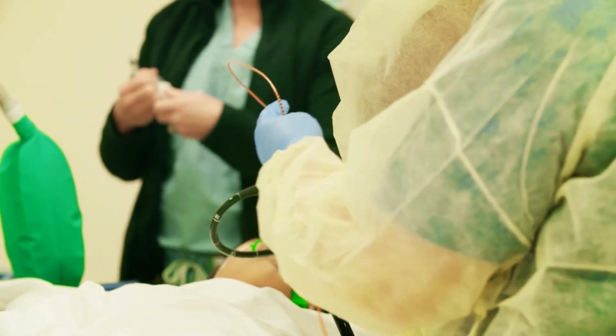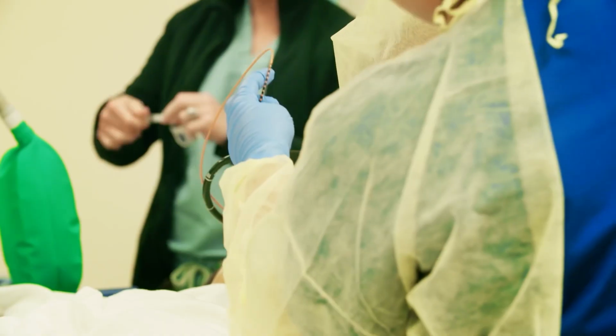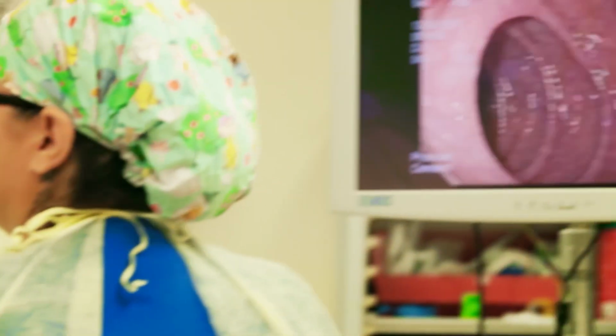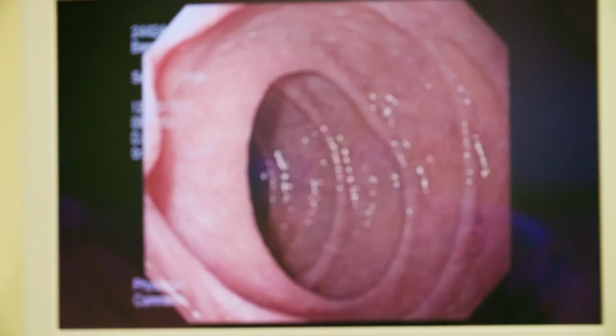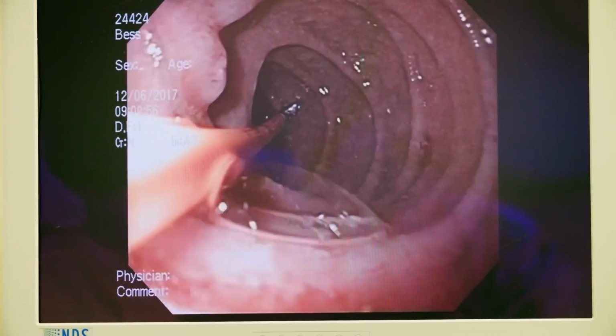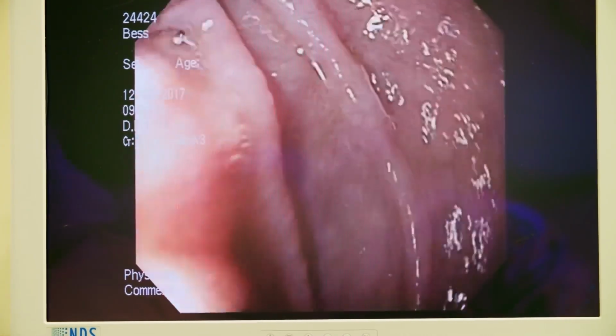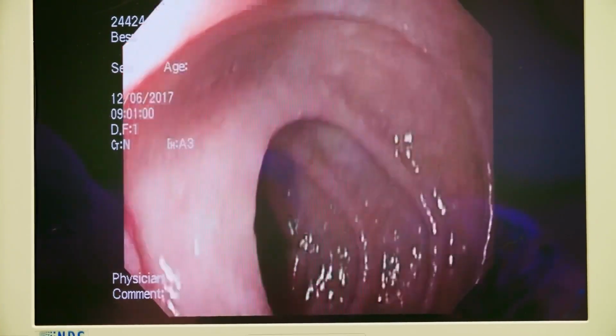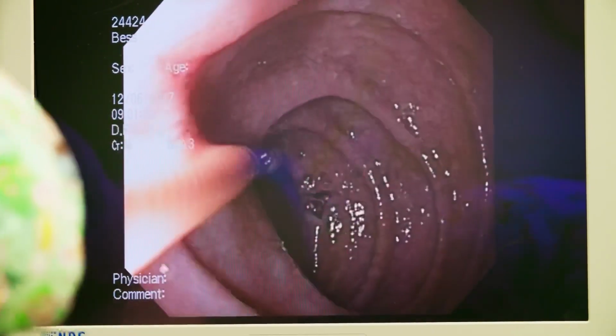Again, we're somewhere opposing or below the ampulla. You can go further down, but this is the most consistent place. Open, close, and you want to take 2 biopsies, and again they can be next to each other.